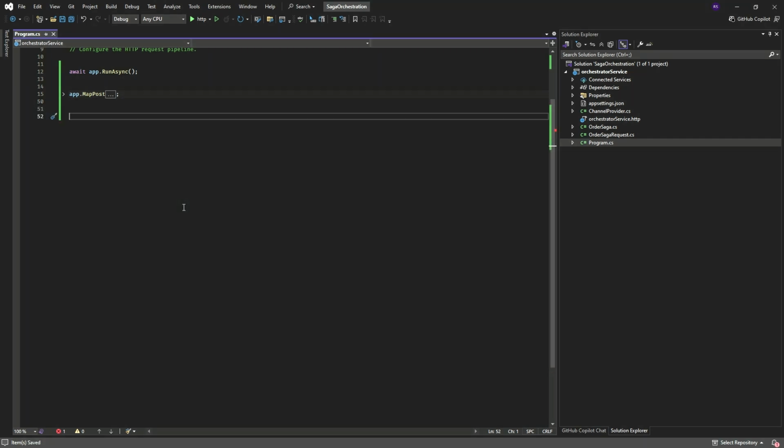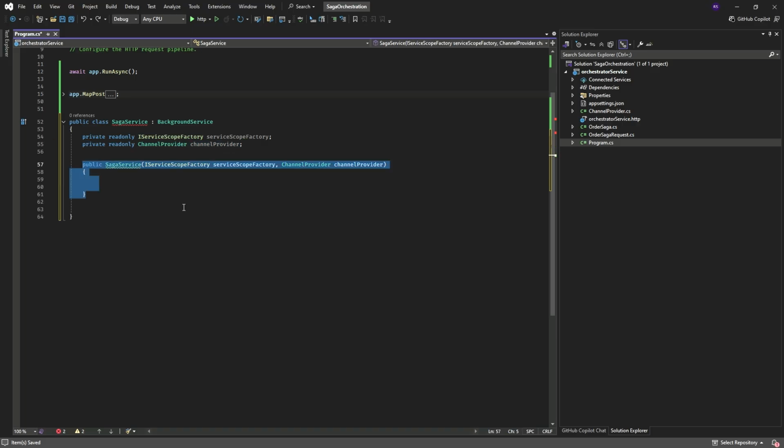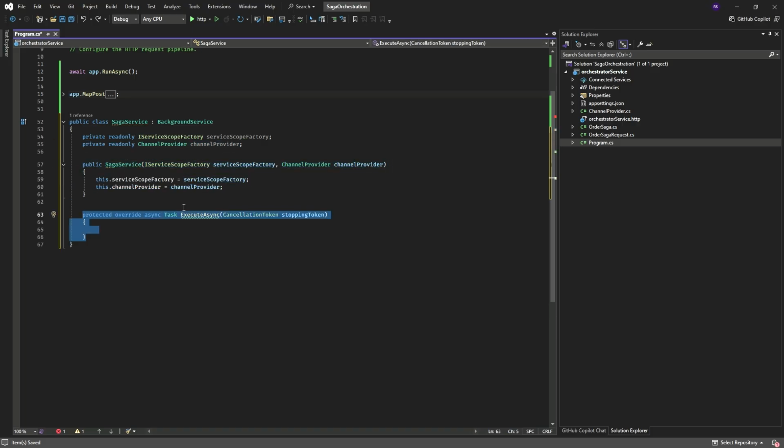As I mentioned earlier, sagas are typically long running business processes. So let's implement an order saga using background services. Let's call it Saga service. We'll inject a service scope factory and the channel provider into this service. Let's implement the ExecuteAsync method of the background service class.